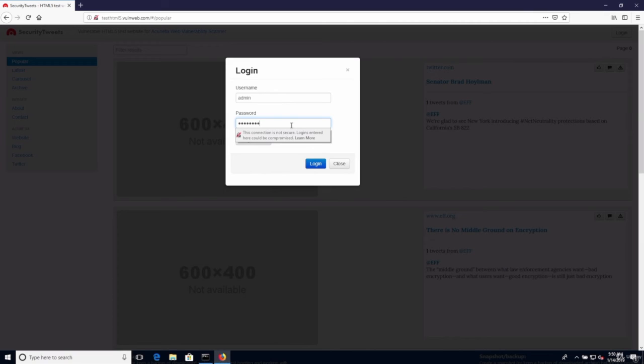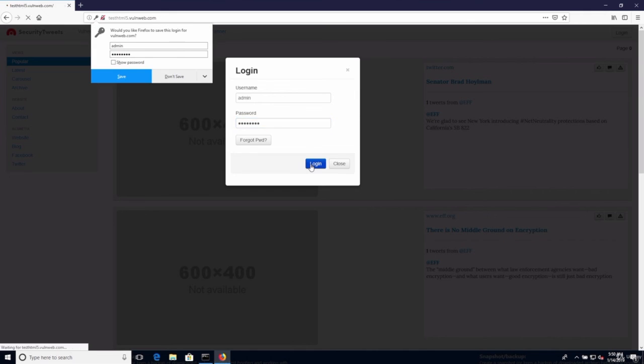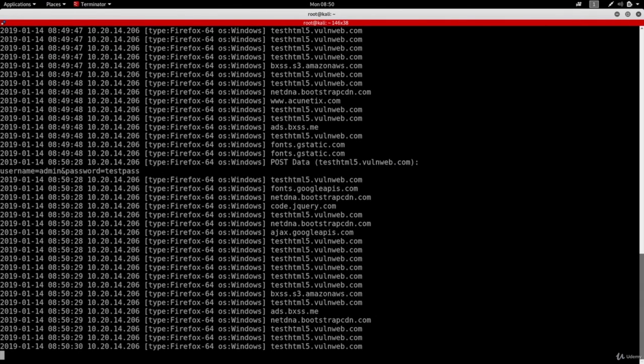Now keep in mind, Firefox shows this warning when you put the password through any HTTP page, so it's not because we're doing this attack. Firefox will always show this warning if the password is being sent over HTTP. Like I said, for now we'll test this against HTTP, and in the next lecture, I'll show you how to use it with HTTPS. So I'm going to click on login, and we'll go back to Kali.